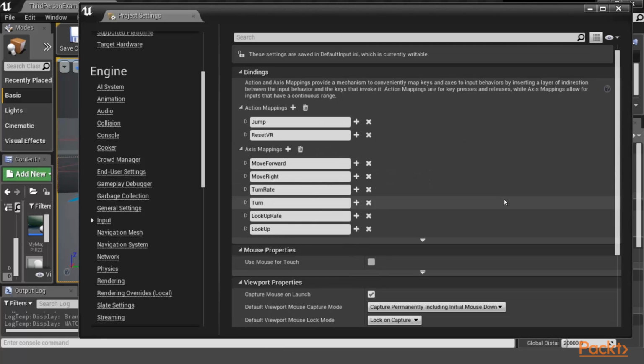So the first thing you need to do when you want to set up a new action or axis mapping is to decide whether it is an action or an axis map, and then add the action or axis map here in the editor and determine what keys or what input to be associated with it. And then once you did that, then you can go to the code and bind the action or axis mappings appropriately. So as you see here, we have 2 action maps, jump and reset VR, and then 6 axis mappings.